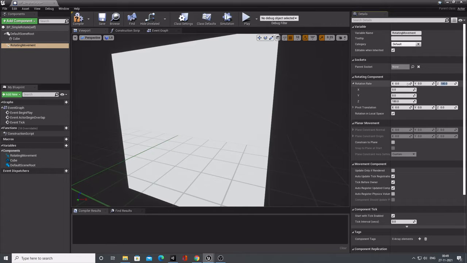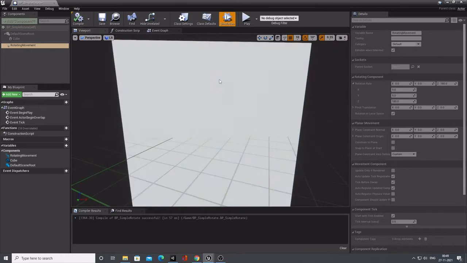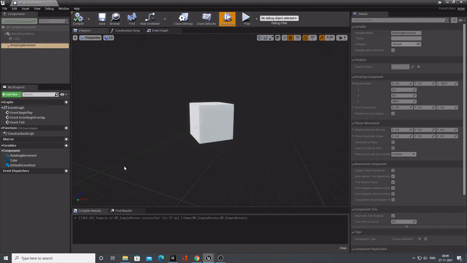So if you see this, it is set to 180 by default on the Z axis. So the rotation rate is where we can specify how we can update the X, Y, and Z axis rotation. Basically what this means is it will rotate around the X-axis by 0 degrees, Y-axis by 0, and Z-axis by 180 degrees. So let's compile and let's click on the simulation to see how it rotates. So as you can see, it's rotating on the Z-axis.